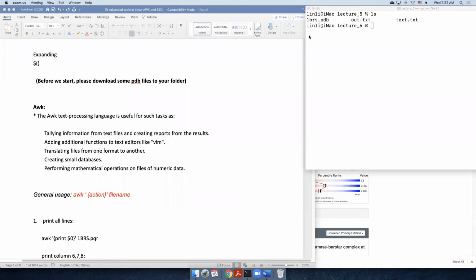Okay, now I suppose you have downloaded a PDB file. For example, in this case, I have downloaded a PDB file with the name 1brs.pdb. This is a protein complex of barnase and barstar. Okay, so first, before we go into the details of awk, let's first see what a PDB file is.